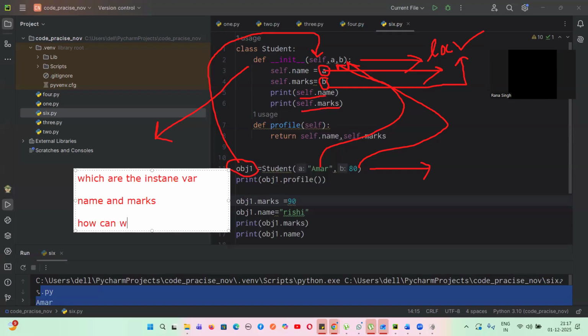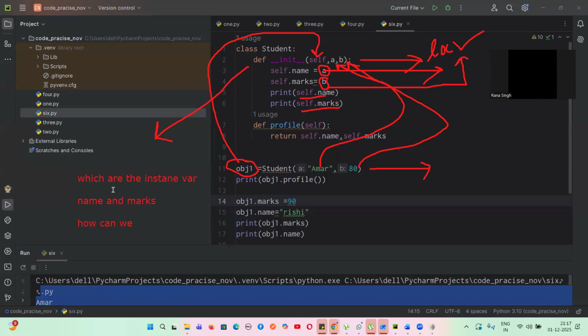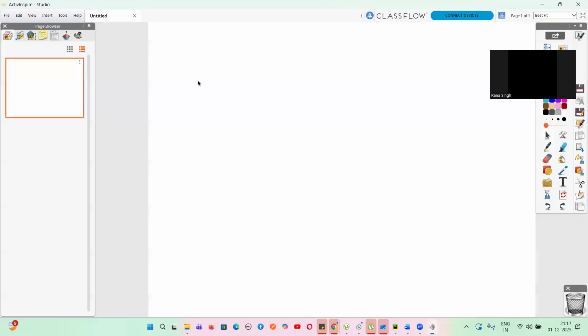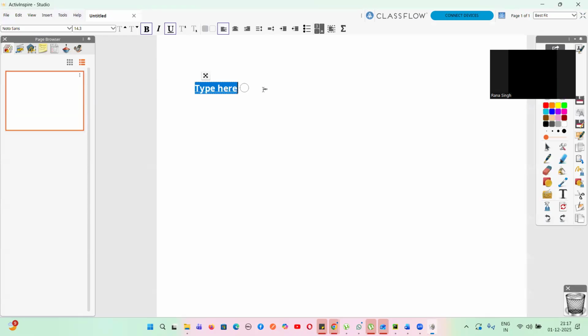How can we access? Let me just write it down here because we will erase this one. So let us write down in our active inspire. The code we have already seen, guys. First of all, my question is, what is an instance variable? What is the answer? Name and marks. Now, what is an instance variable?